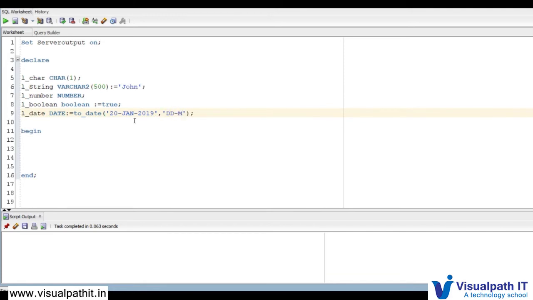If I am giving here the format, we'll understand this function in detail later, but as of now just remember that in the date variable, in this fashion we have to assign a value. It is asking for an argument of string type, and we have to tell this function in what format this string has to be converted. That format has to be a valid date format.